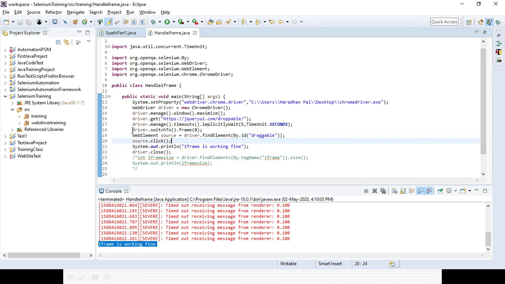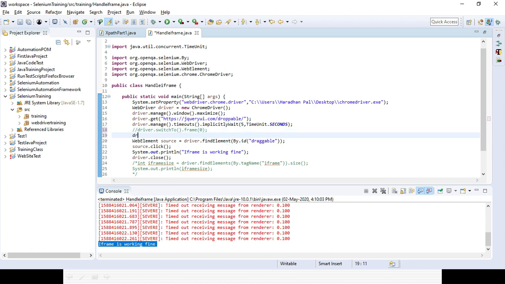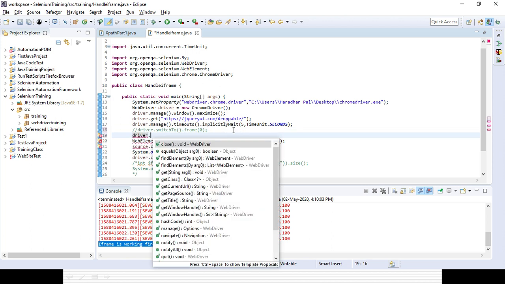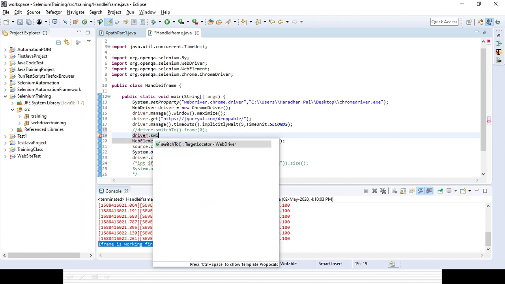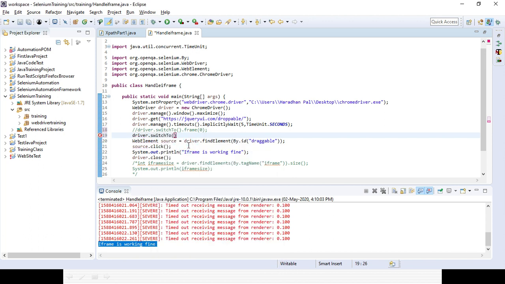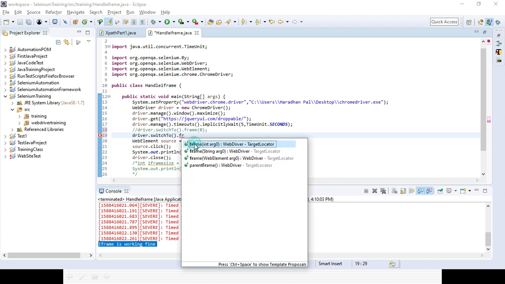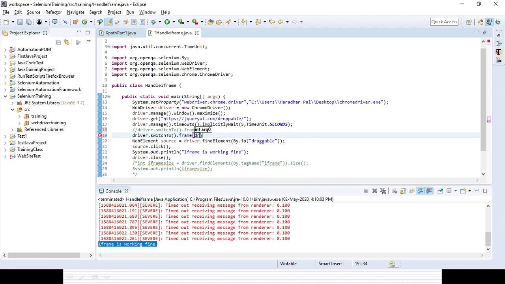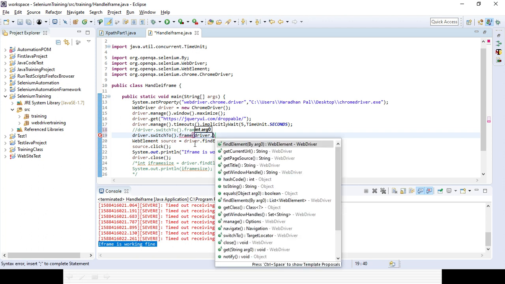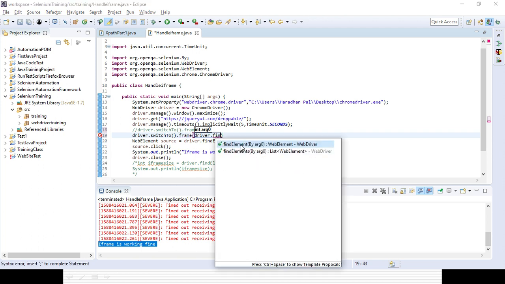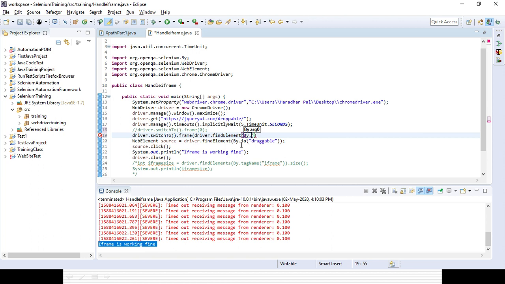Let's comment it out, right? Then I want to use the find element, and using the driver dot switch to dot frame, and here you need to pass the reference of the web element, driver dot find element, it will be element only, by dot class name, and here you need to pass the class. Okay, so that's the way you can also identify the frame, right?